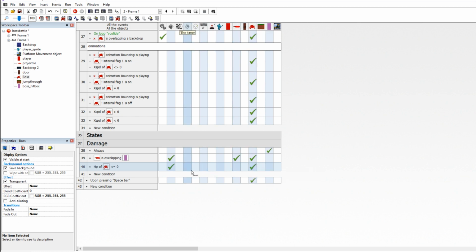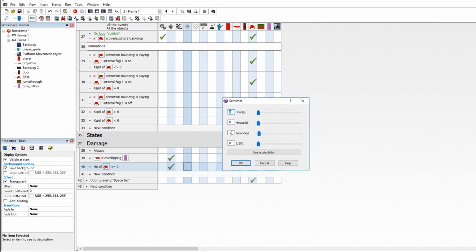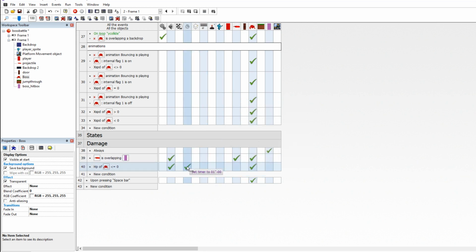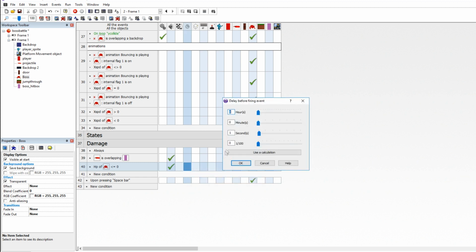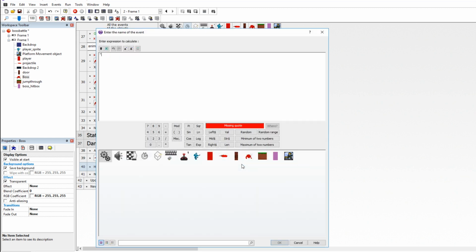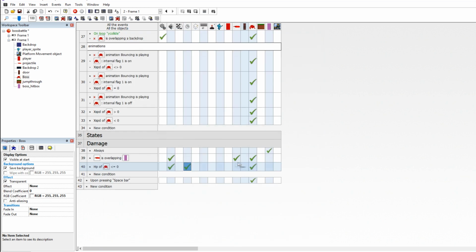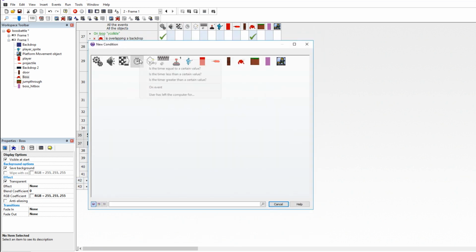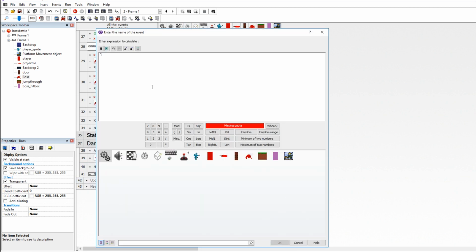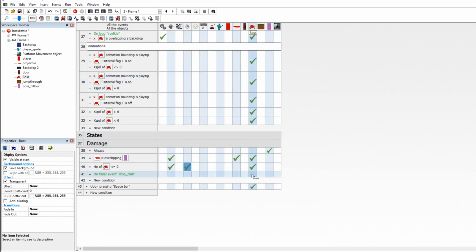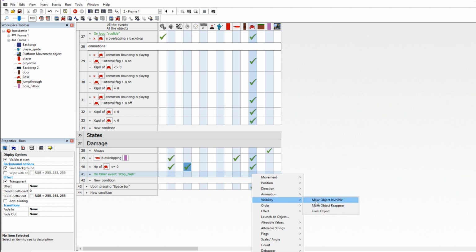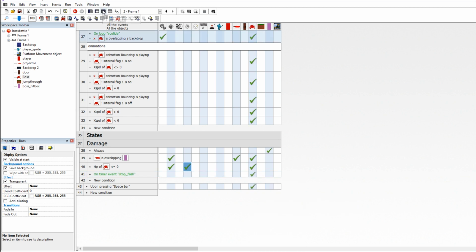Then we want to make him stop flashing. So we're going to do that with a timer event. So he's only going to flash for 1 second. Oh, sorry, I did that wrong. Fire event after given delay, and that'll be 1 second delay. And the event is stop underscore flash. And all we got to do is go to the timer on event. It was stop underscore flash. And what we want to do is restore the visibility of the boss. So go to visibility, make object reappear, and that will stop our flash.